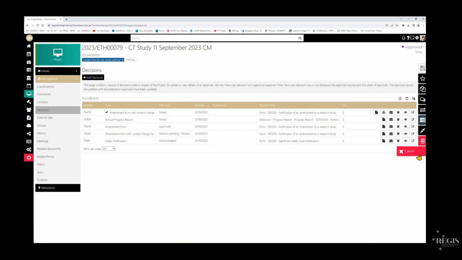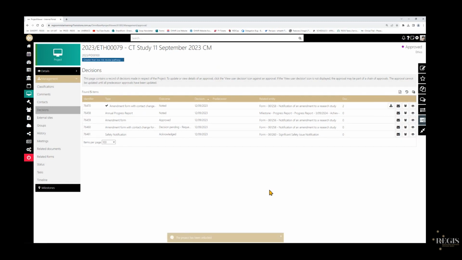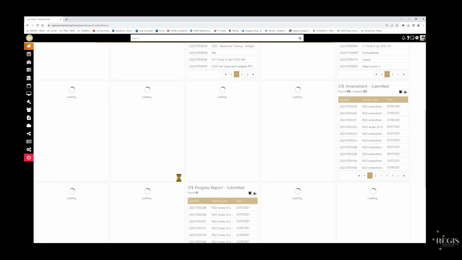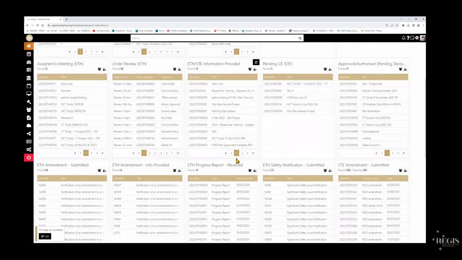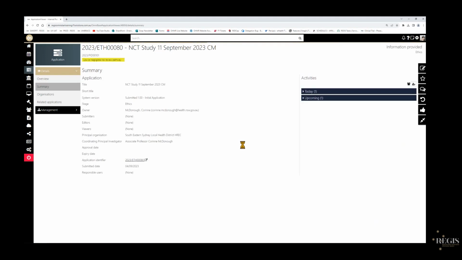On to the last one, let's do it. So I'm just going to, out of habit, close that. I will travel to the homepage tiles. We should see this in our information provided tile, and let's have a look. Just remembering, guys, this tile works based off a status. So it knows that any application that has been received into the system in the status of information provided will pull into this tile here. And all we simply do is we click on it and it takes us into the application.